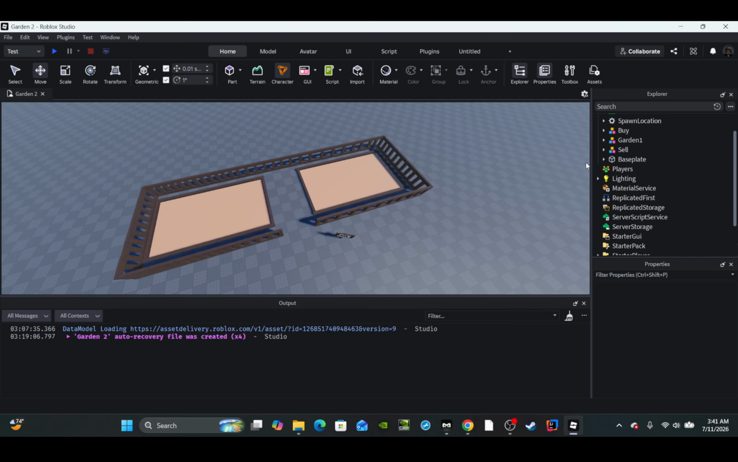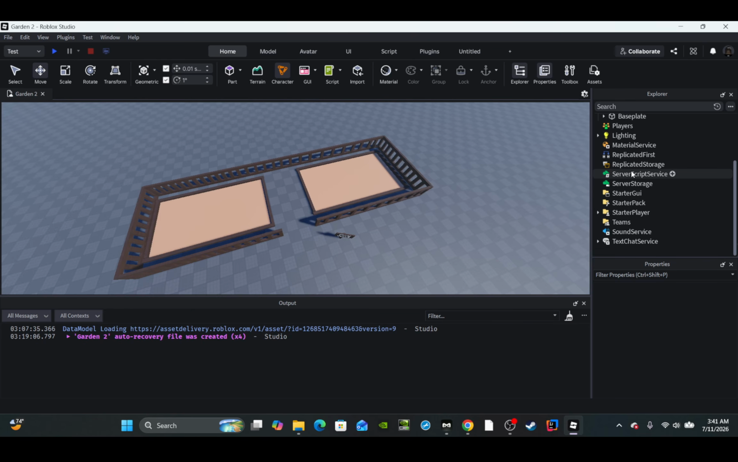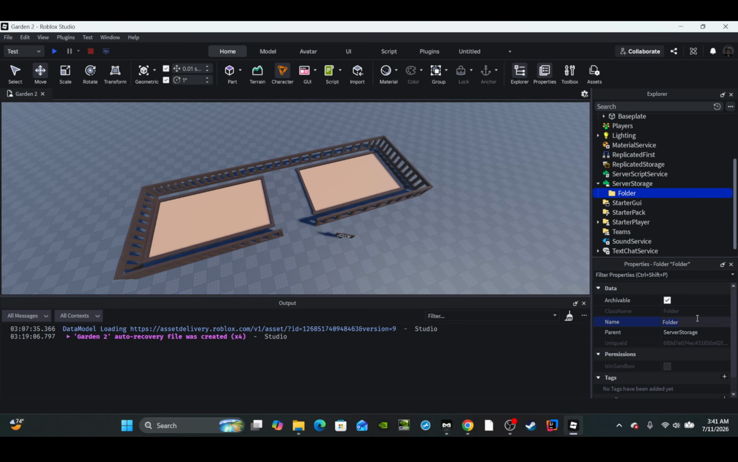Okay, now let's go ahead and set up our seed folder inside of server storage. This will have all of the information about all of the seeds you have to sell, right? So server storage, insert a folder, call it seeds folder, right? Then you can insert a folder into said folder, and you want to name this folder whatever you want the seed to be called, right? So we're gonna say this can be carrot seed. I'm gonna have 2 seeds, carrot seed and then strawberry seed.